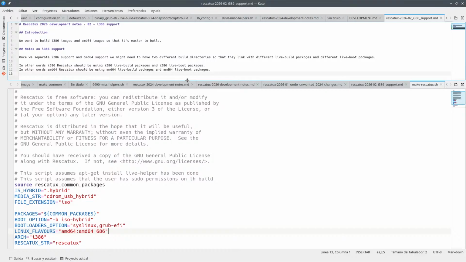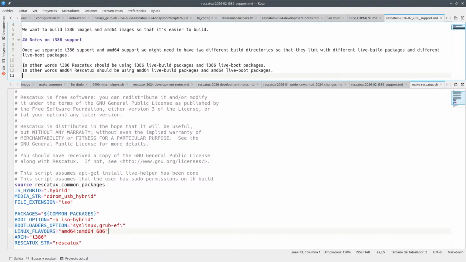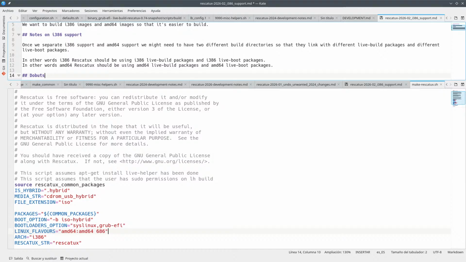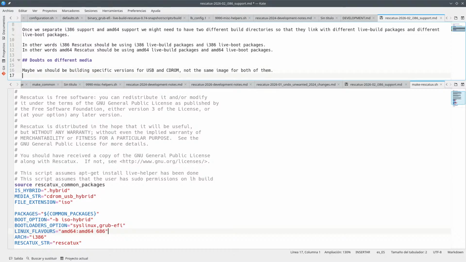Okay. And doubts on different media. Maybe we should be building specific versions for USB and CD-ROM, not the same image for both of them. So this is something that I want to be checking right now.